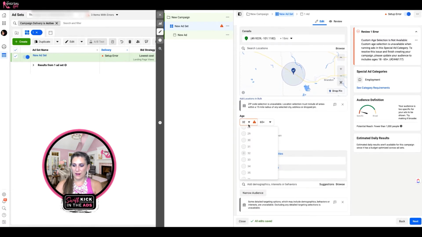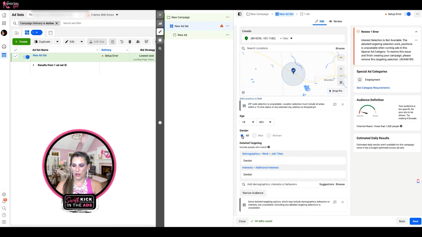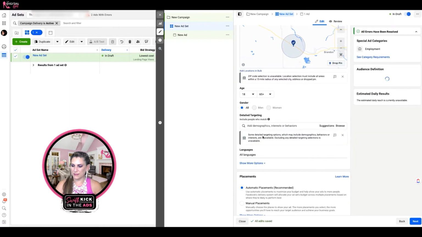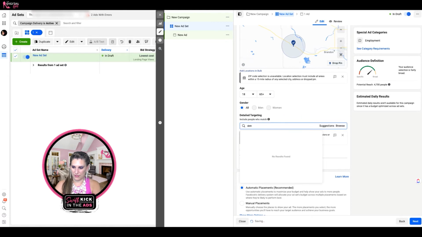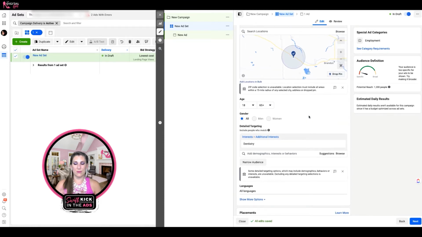Right here, it's giving me an error. I can't target by that. I have to use 18 to 65 plus. I have to leave it wide open. I have to target all men and women. And these targeting options will not be available. If I remove these, let's try that again. Dentist. So the closest I can go is a broad interest in dentistry in general. So I can't target dentist interest and I can't target dentist by job title, but I can target dentistry as a whole. So that's an example of how it has really slimmed down my targeting options.